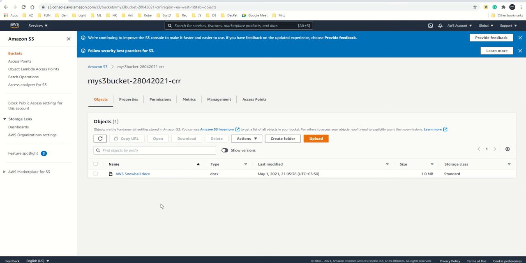Today we learned how to create a replication rule within S3 by going to the management section, and we are able to replicate an object from the source to the destination bucket.